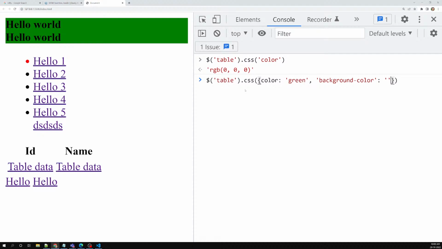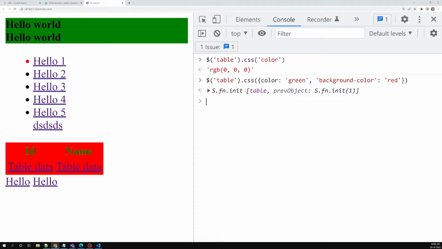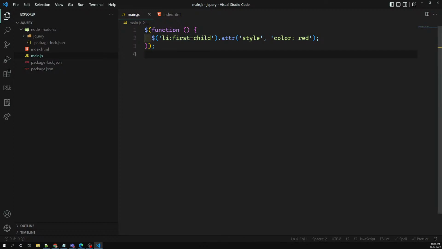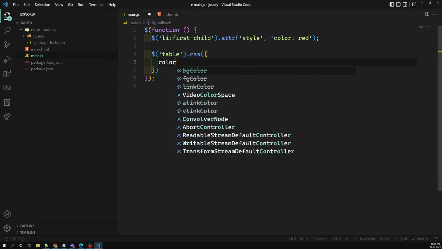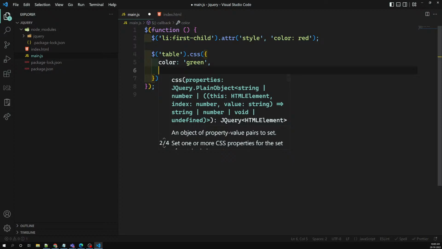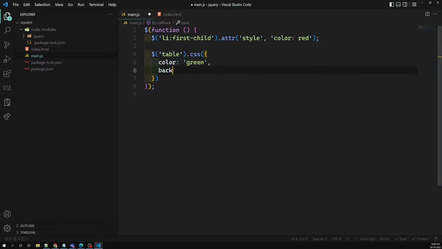Now here I can apply red, same thing. It has been applied using CSS, but this time I am sending an object. So this one is more convenient than the earlier one. For example, let's try to see. If I try to apply this in Visual Studio Code, see how it will be. I captured a table, and I want to apply the CSS. This time I want to apply color green. And like this I can give background color.